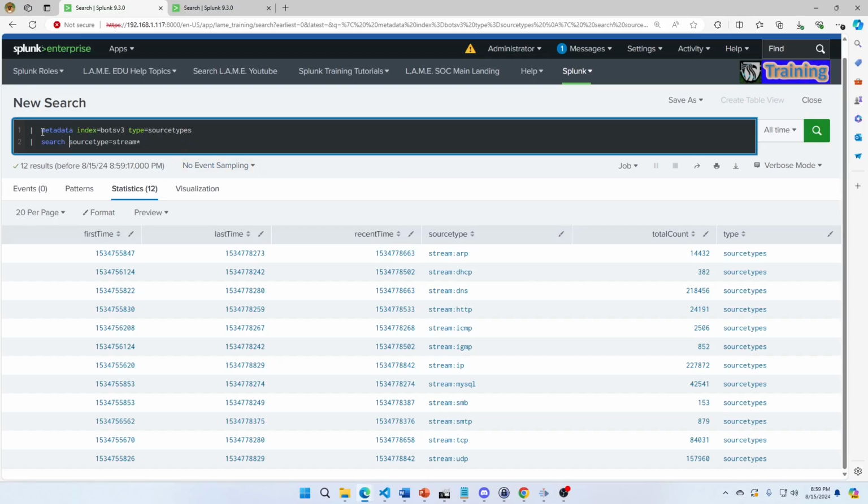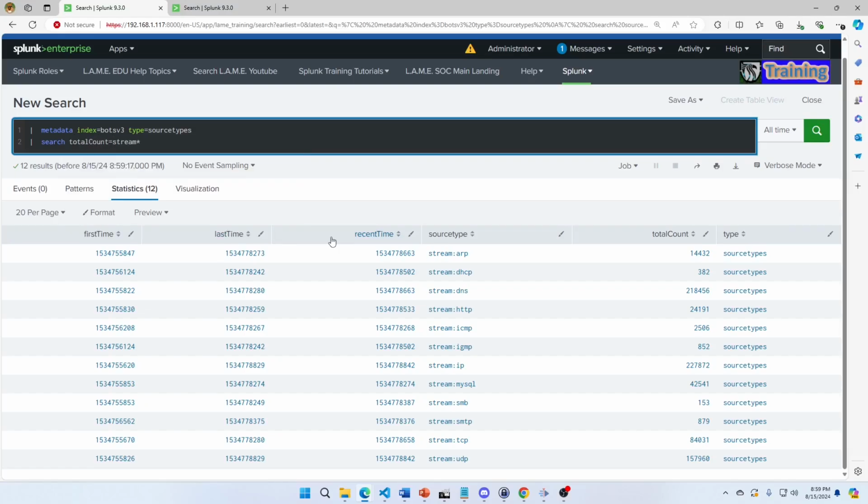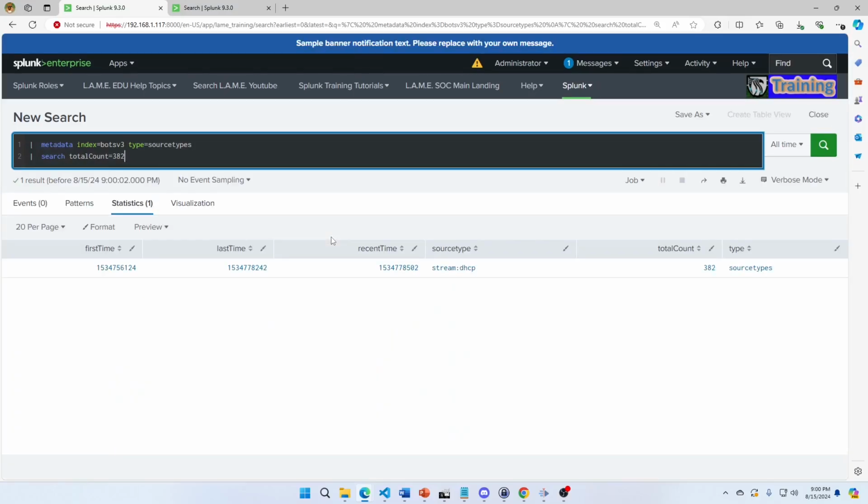If I do a metadata or an API call, it's the same concept. What I'm going to do is generate data, and then based off what I generate, I want to run some other Splunk commands on it. Searching, I will use the search command here. Another example, what if I want all of the source types that have 382 total count? I know, let's do that. So I can go search totalCount equals 382. And back it comes.